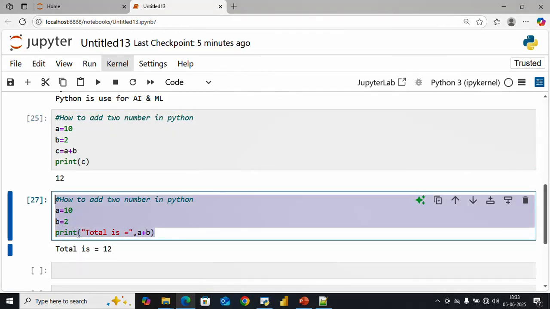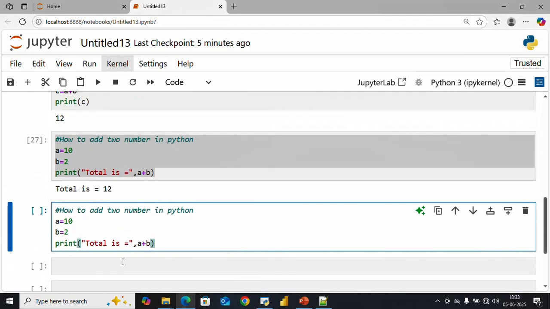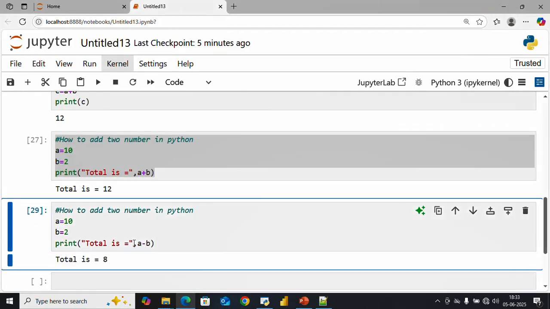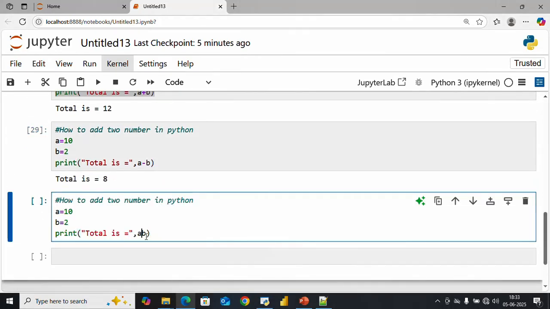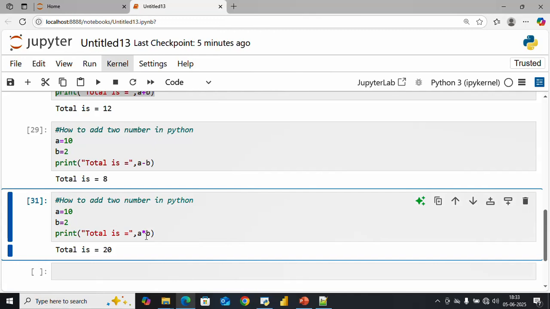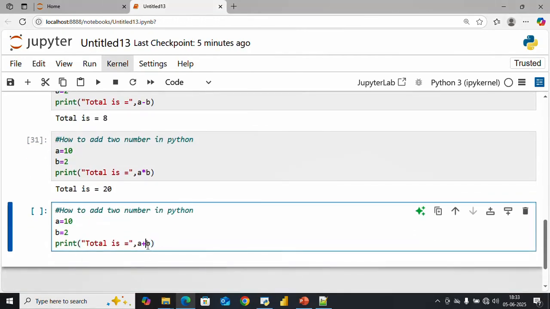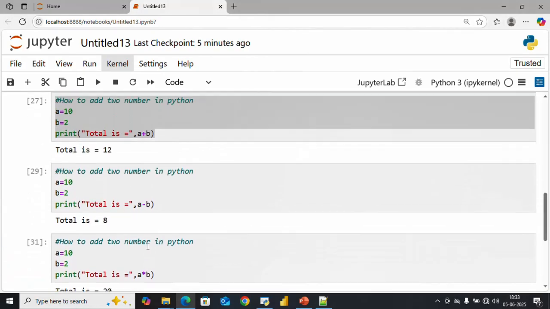Same way you can subtract, multiply, and divide. Suppose I want subtraction, so a minus b, then this. Okay, same, I want to multiply, so a into b. Same way, want to divide, a divided by b. So you can see.